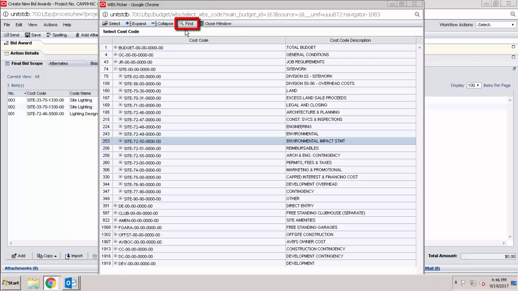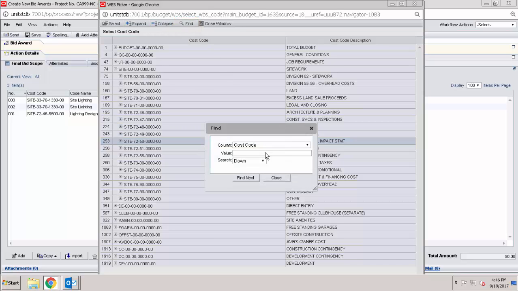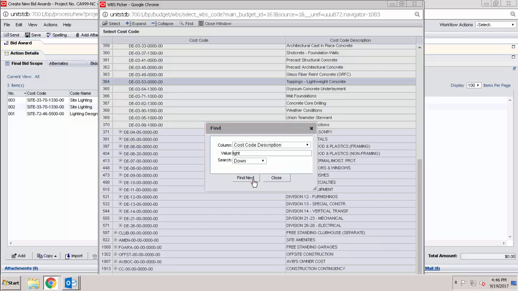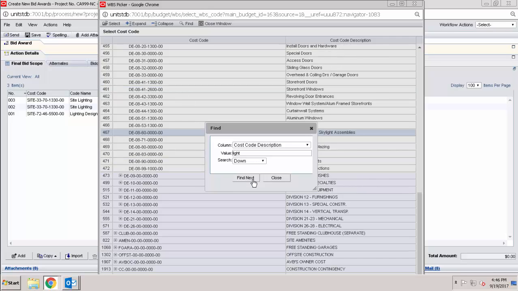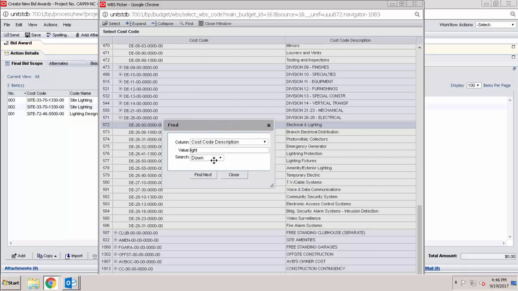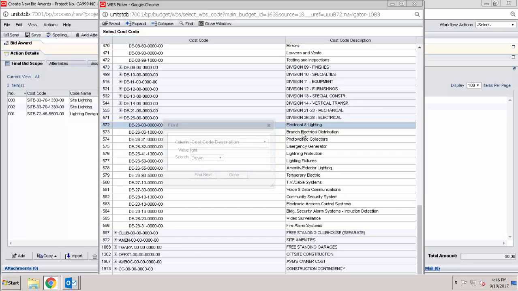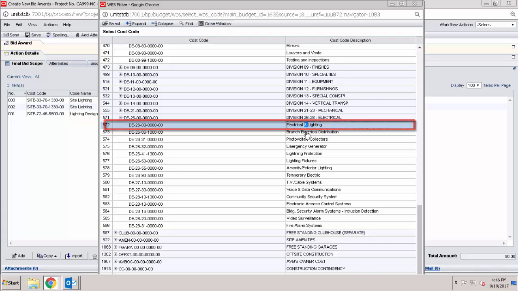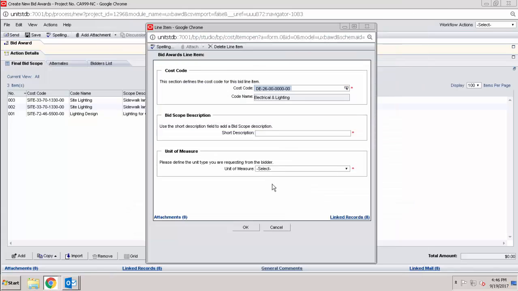You also have the option of using the Find button. We'll click Find, and you can either look by cost code or description and just start typing. Click Find Next, and the system will take you through wherever your keyword has been found. Then you can just double-click to bring that code in.